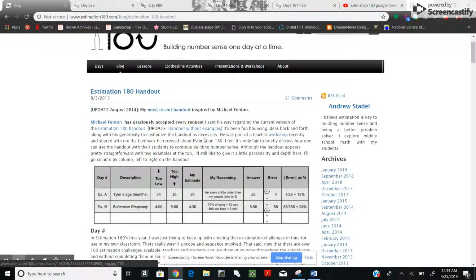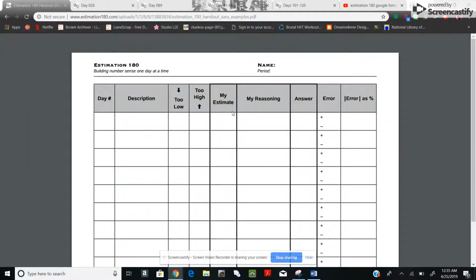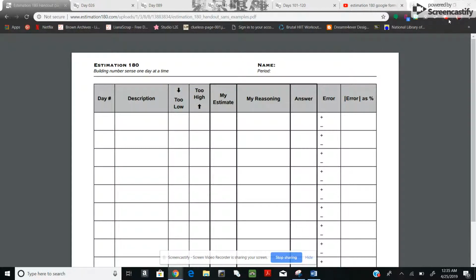You can use the handout as it is here with the day, the description, their estimates and their reasoning, and their answers with error analysis, or you can use an updated version of the handout with no examples. Enjoy these engaging tasks with your students, and happy estimating.